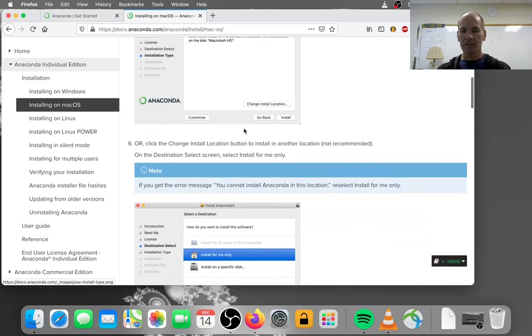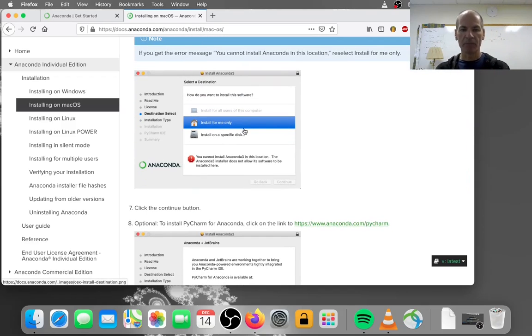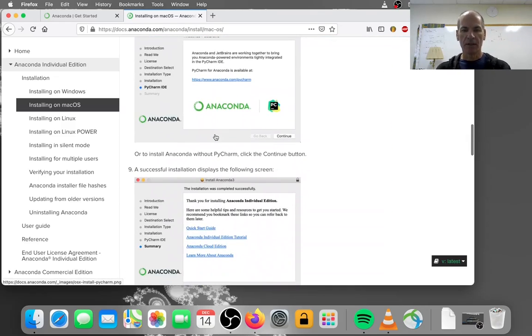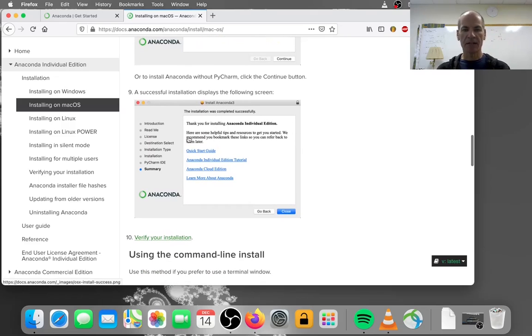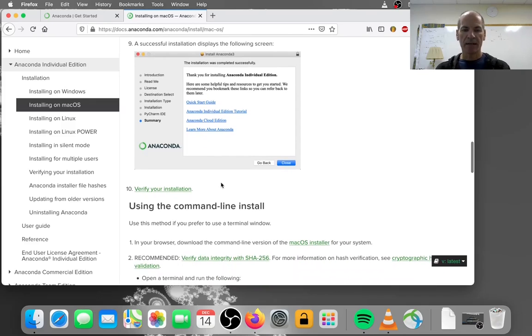Install the software. This can take quite a while. I think when I did it on this Mac, it took me 15 minutes, and there was just one long period where it was doing things and you weren't really sure what was happening. Just wait. It takes a while. Just wait. At some point during the install, you're going to install on a specific disk instead of for me only. So choose that option. If you're successful, you'll get down to this window here that gives a summary, and that's essentially it.